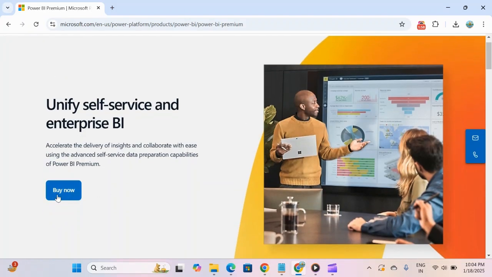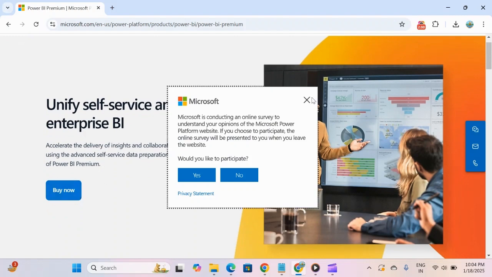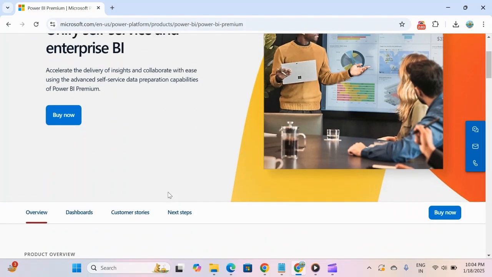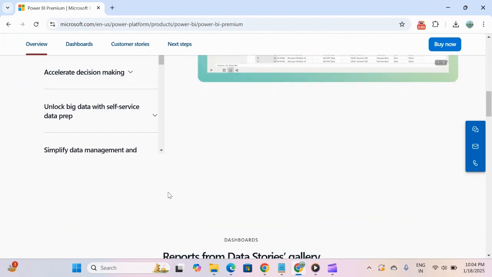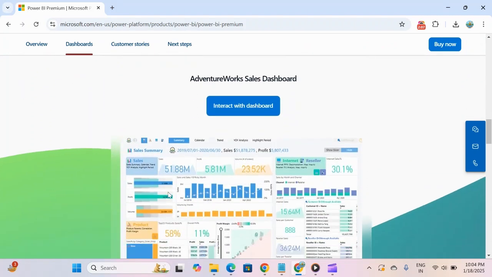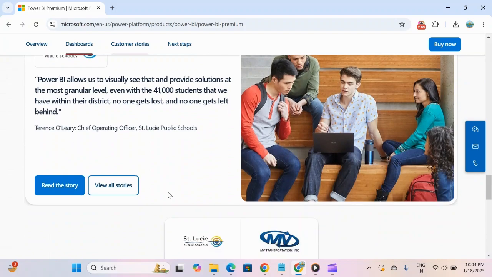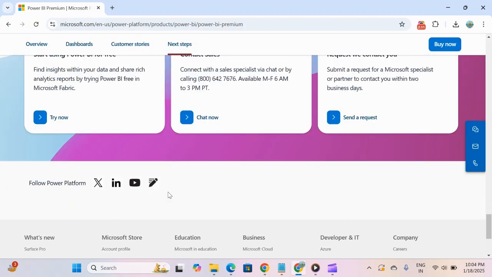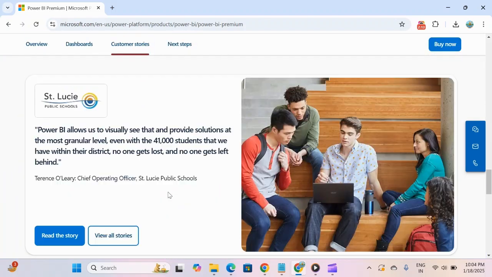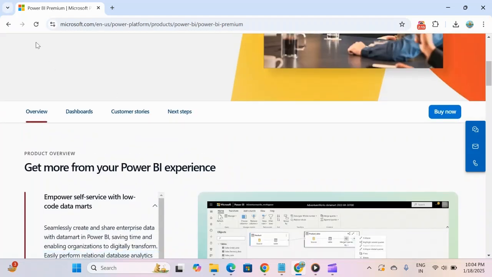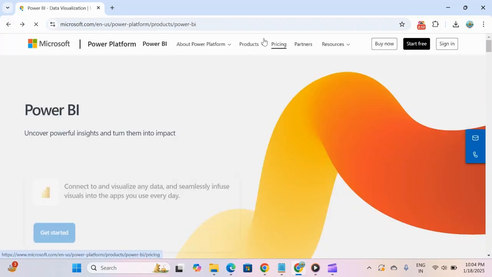This we also have to buy. Look at here. We have two different licenses available in Power BI Premium. So you can go through this document once, all this content. If you feel like it, you can read. So I'm going back again.